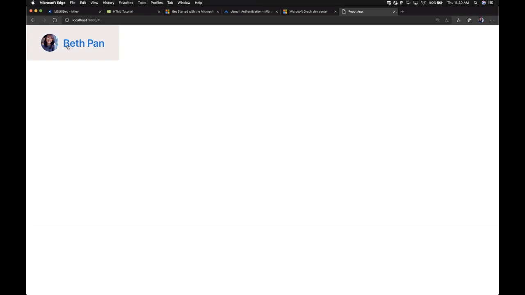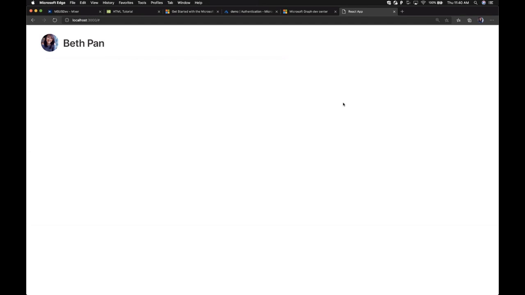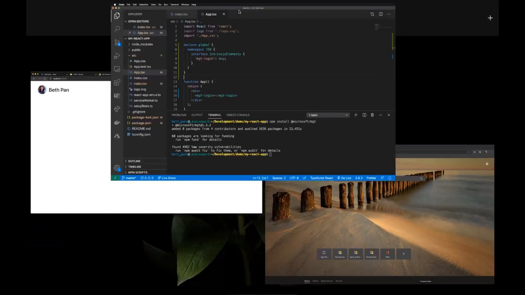So here it is, the login button with my account already signed in. If you click it, it's going to show something. It looks like a person card that shows my basic information, and you can sign out an account and sign somebody else in. Coming back to this.